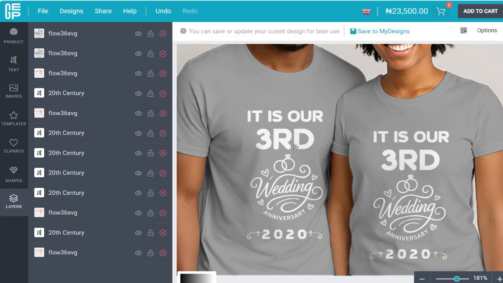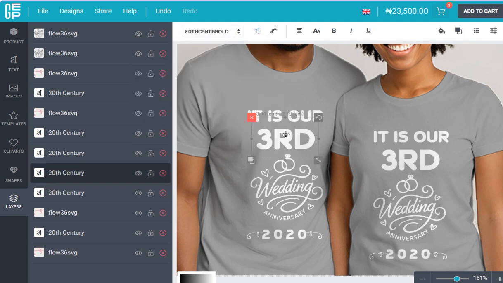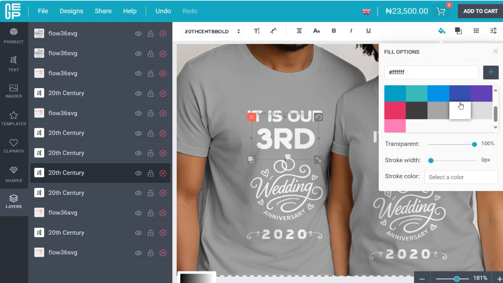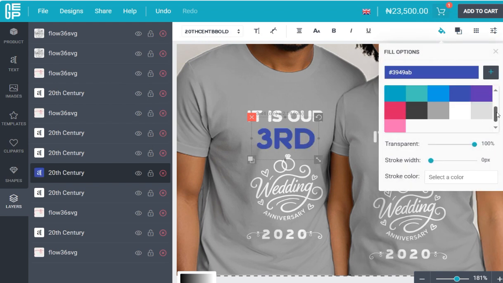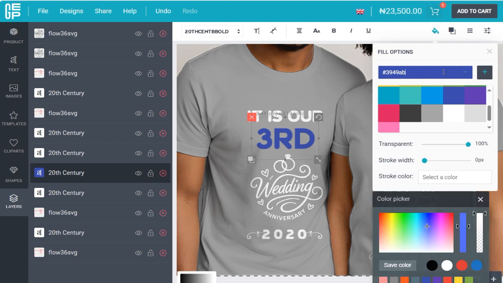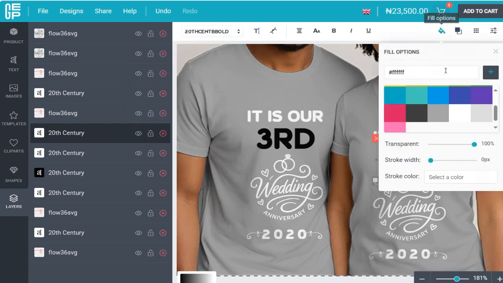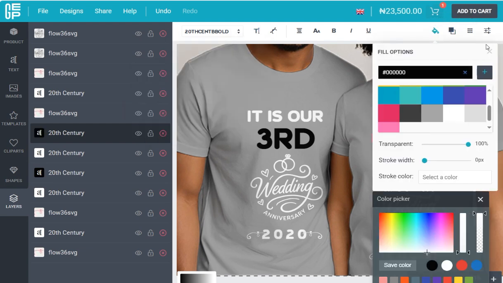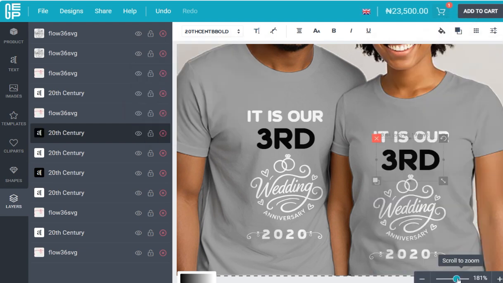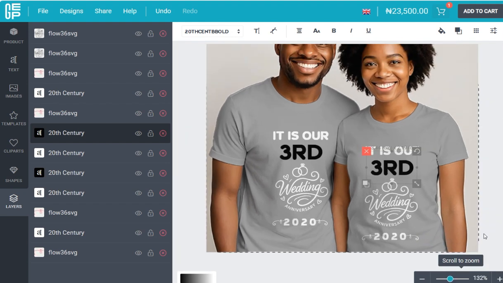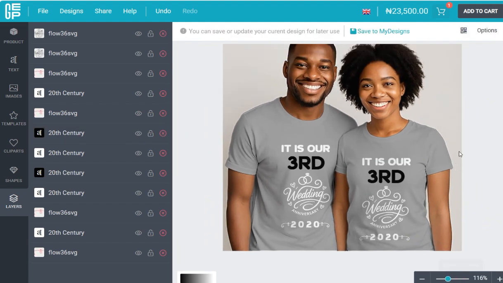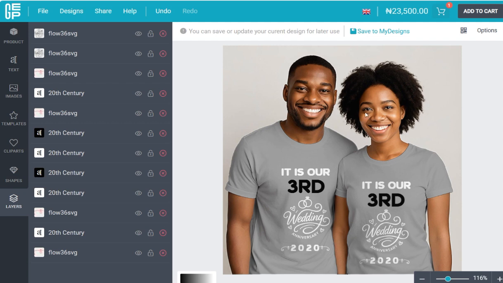So in this case, I want the word "third" to be a different color, a darker color instead of white. I will go back to the fill color. Let me try dark blue. This one looks okay, but I'm going to choose black instead. I will choose black for the female as well. It looks okay. I will slide back by clicking zoom out to see my design properly. So I'm happy with this.